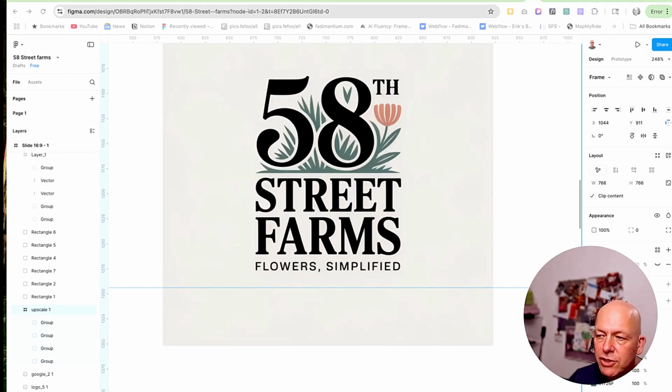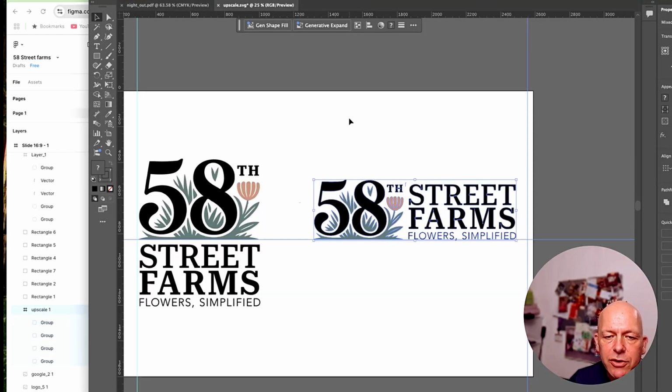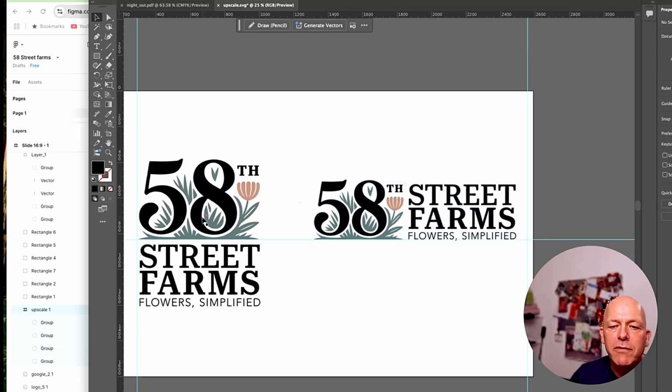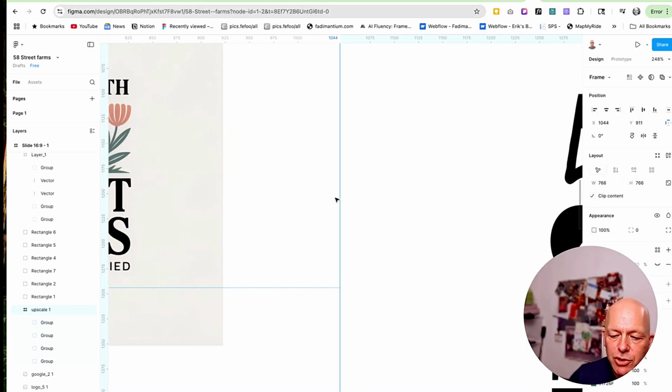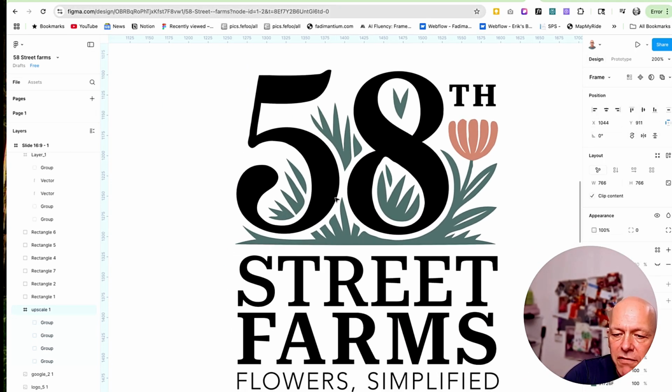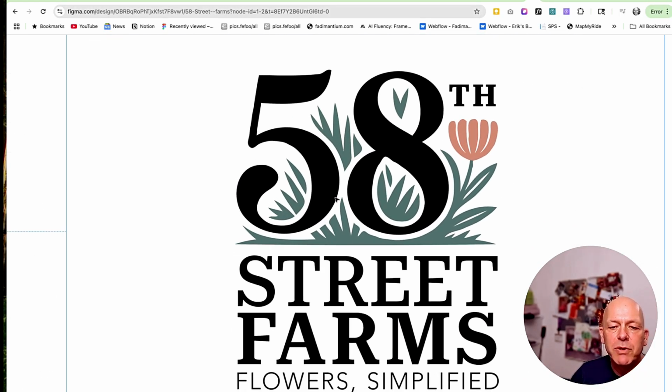So I took it into Illustrator and I said, create outlines, and then I redid all the type and I modified all the points and I polished it up and I cleaned it up and I made a vertical and a horizontal lockup. So there it is. As we zoom out here, this is the final logo for 58th Street Farms, flowers simplified. Next step, I'll go into image generation.